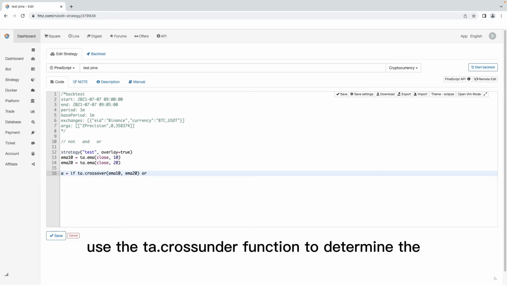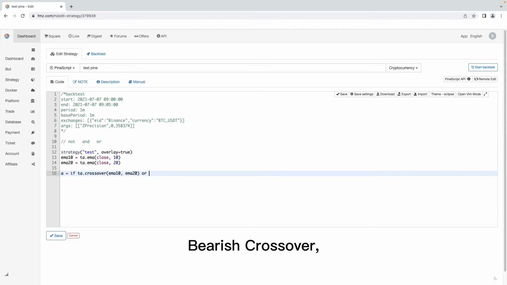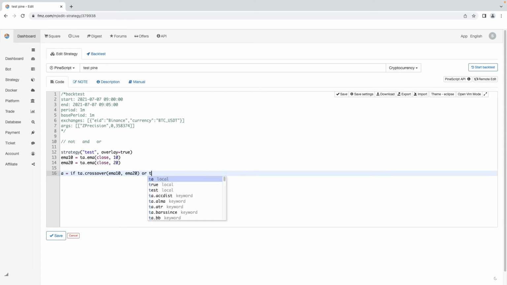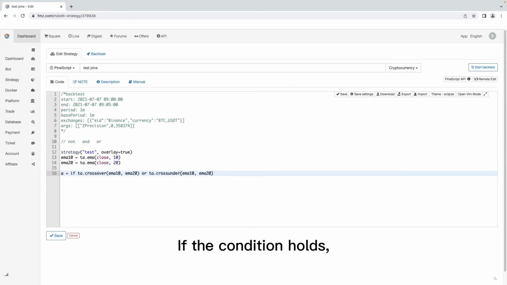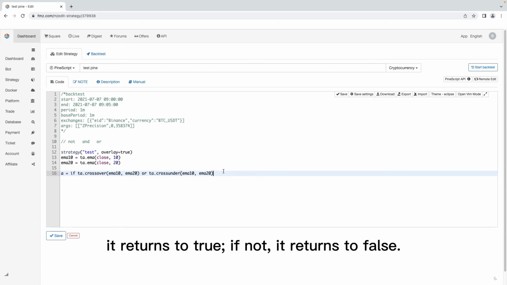Use the ta.crossunder function to determine the bearish crossover, and then pass in the EMA10 and EMA20 parameters. If the condition holds, it returns true. If not, it returns false.